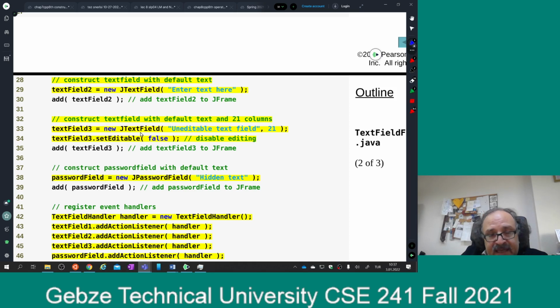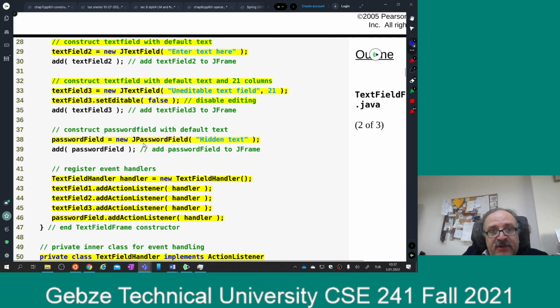Now I am going to add this event handling mechanism on top of whatever I did. I am saying that I have a handler, a new text field handler. For all the text fields, all 4 of them, I am adding it as an action listener. This is how you do that kind of stuff. We don't know what's going on with this text field handler yet. Let's look at that actually.